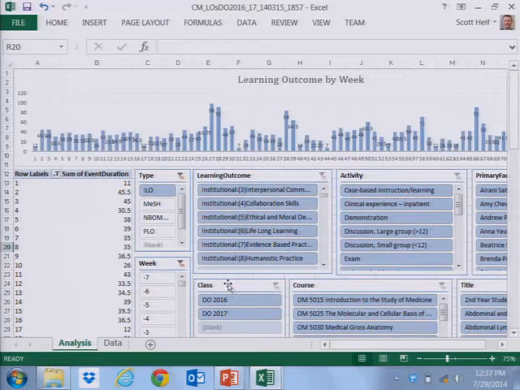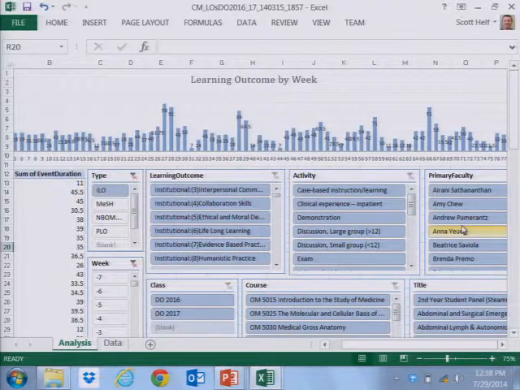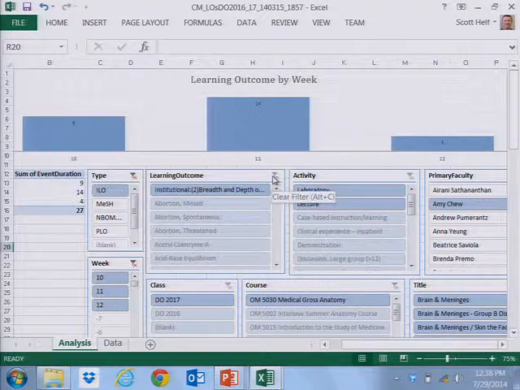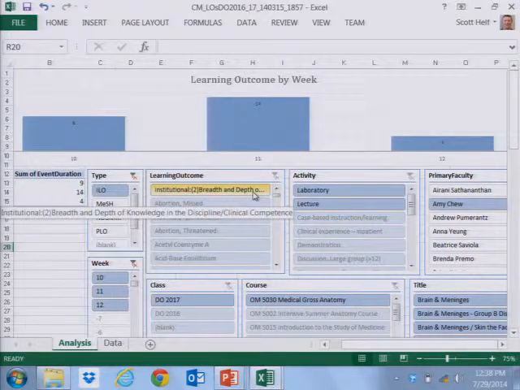Now, the neat thing that we can do is zero in on a particular professor. So I'm going to pick on Dr. Chu. With Dr. Chu, I can show you that she only does laboratory and lecture in terms of activities. And she only teaches medical gross anatomy. And as far as ILOs go, let's see how many she does here. Oh, this is the wrong place. I'll show you somewhere else because I have another graph. Oh, breadth and depth of knowledge is all she does. But I'll show you a better view of this data.